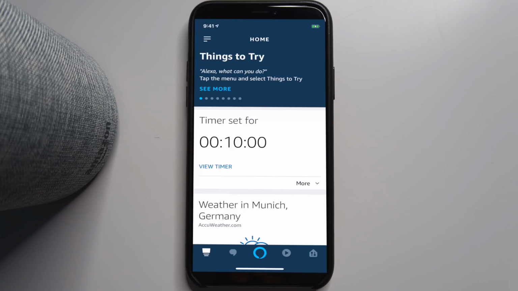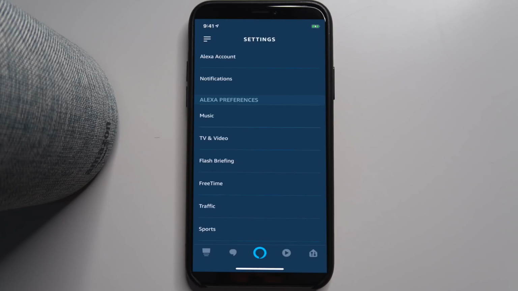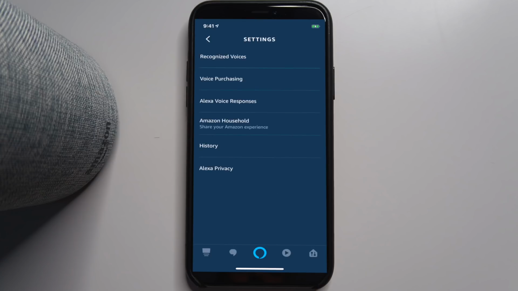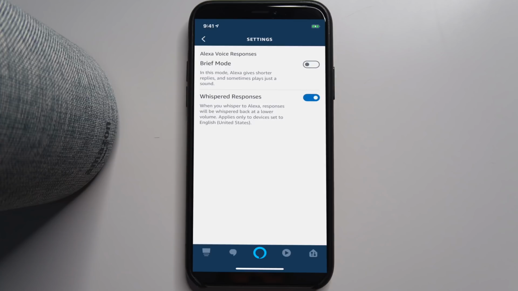There are two ways you can set this up. You can open up the app, select the three lines on top, go to settings, choose Alexa account, select Alexa voice responses, and turn on whispered responses. The other way to enable it is with your voice. Computer, turn on whisper mode. Okay, whispered responses is now on. We are now ready to go. I have not even used this yet. I like to try them out for the first time with you to get an honest reaction back from me.